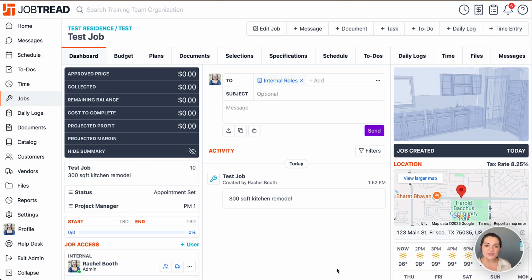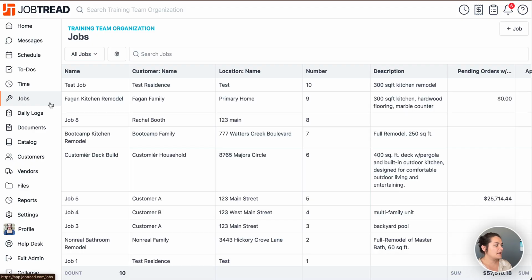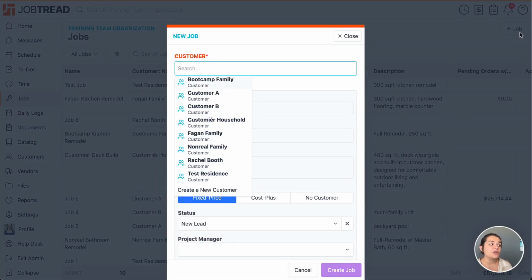There's a second way to do this, like I mentioned, and that's at your Jobs directory. So from your main navigation, go into Jobs, and then here on the top right of your screen, you'll see Plus Job. When you click into here, you're going to create a customer at the same time you create a job. So you might want to do this when you've already had a lead who's ready to be converted to a customer and you're ready to get going with the job.